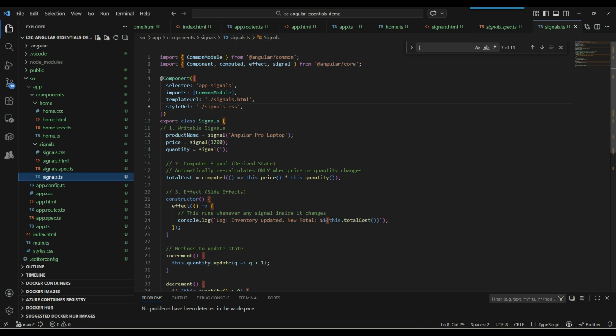So I have opened up a new Angular project. It's version 21 and I just have a component called signals. Okay, so let's go step by step.